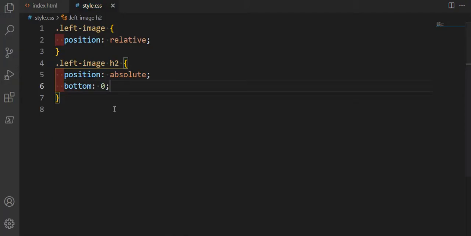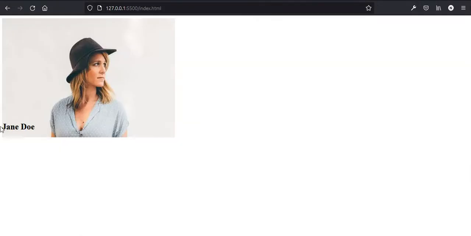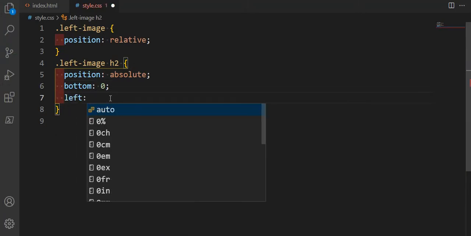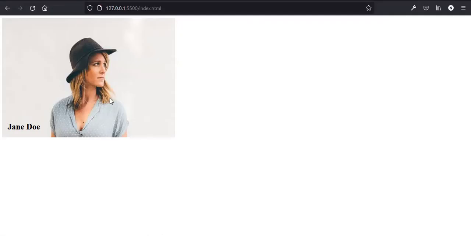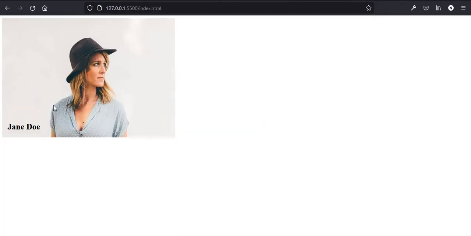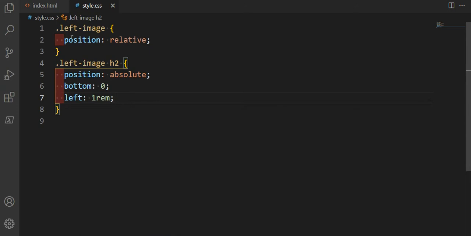And then maybe some left, so we need some distance from the left. So let's also say left, and let's say 1 rem. Yeah, okay, this is closer, this is bigger, but it's fine anyways. So okay, so now our Jane Doe is here. Cool. So we did some CSS.